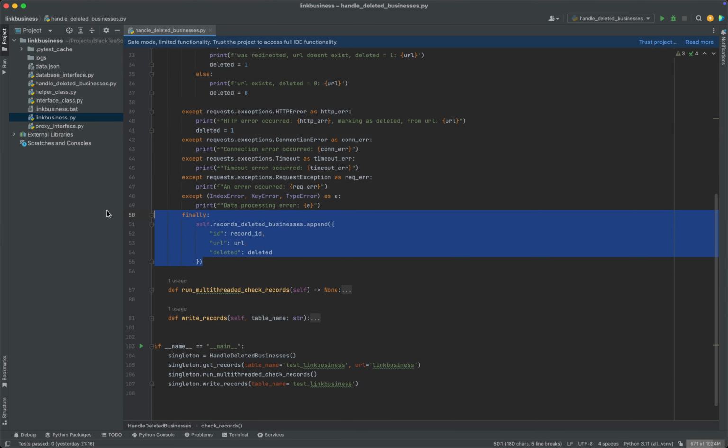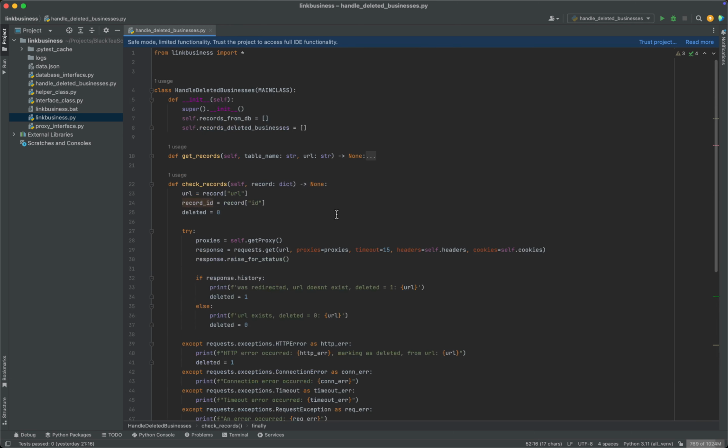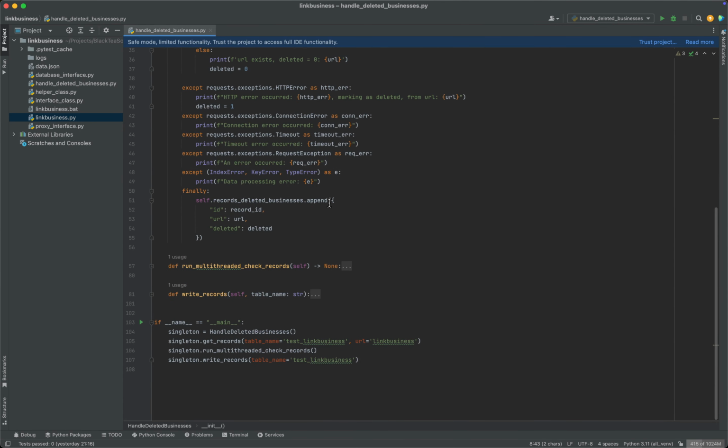And yes, there is a finally block, which is just appending the data inside the dictionary. So I'm appending the ID. So basically it's just a list of dictionaries. So here I'm just assigning a list, and I'm appending a dictionary.